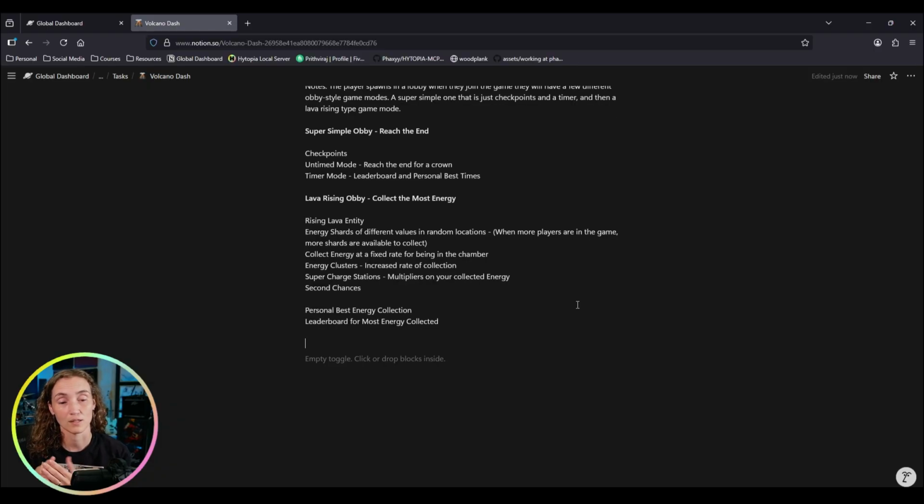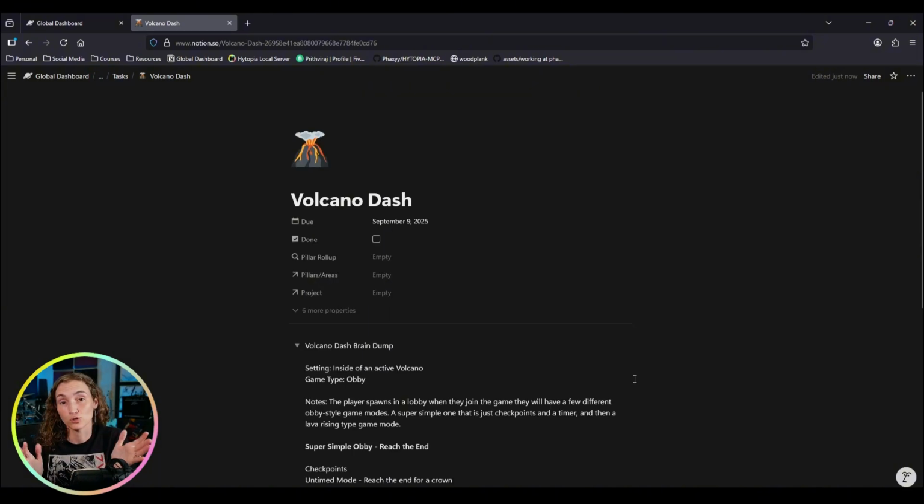And then in the lava rising obby game mode, the goal is to collect the most energy. There will be a rising lava entity. There'll be energy shards that have different values. You will collect energy at a fixed rate. There will be energy clusters that increase the rate, supercharged stations, which are multipliers, and there will be some sort of second chance mechanism to where if you end up in the lava, there's some sort of way to get out and keep going. We'll track the personal best for energy collection and also have a leaderboard that we track as well. So that is just my initial brain dump for this game.